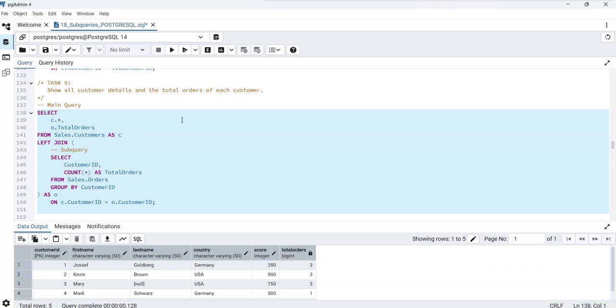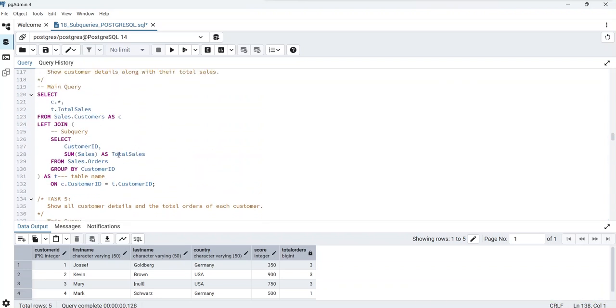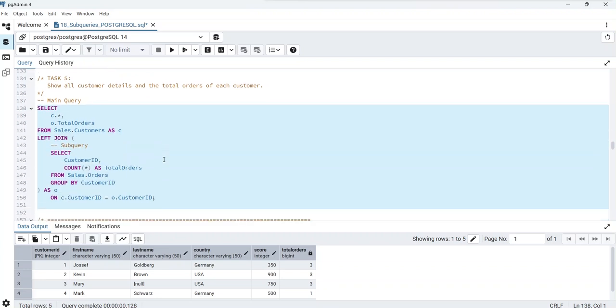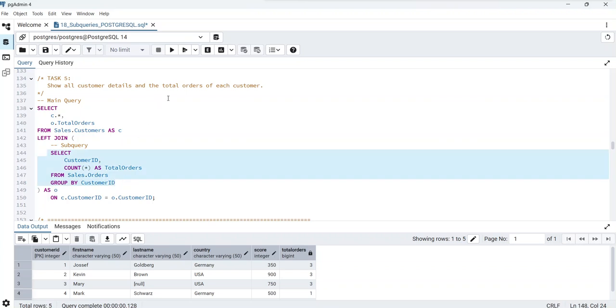Okay, in the above query we are finding the total sales, but over here, total orders of each customer. That is why we are not finding the total sales; we are finding the total orders for each customer. That is why, in the inner query, we are counting the number of orders for each customer. That is why we are doing the group by customer ID. And then this particular table we are joining with the customer ID column.